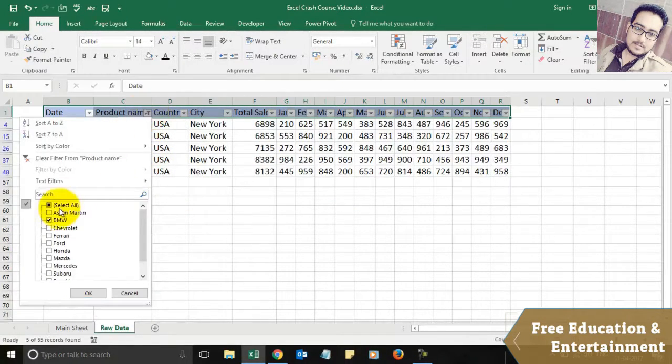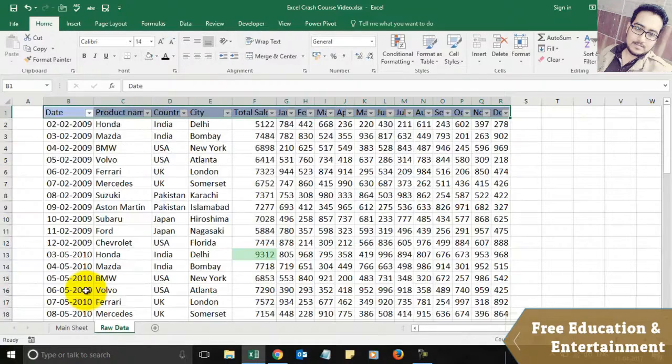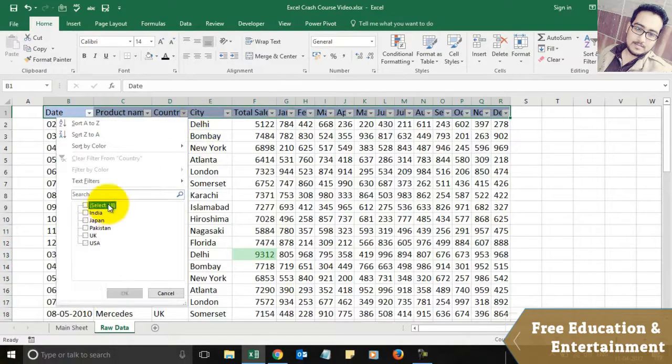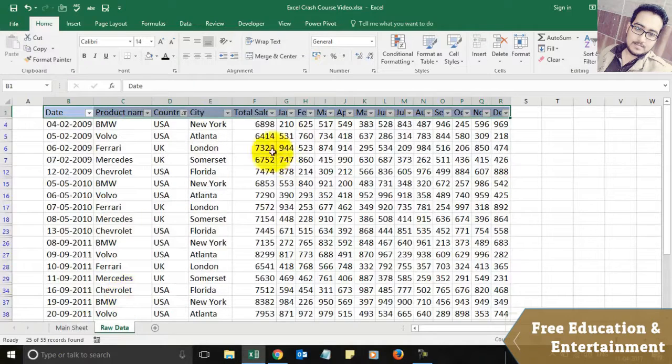Wow, great car. I want to bring everything back over here. I want to see the data for, say, US and UK, two countries together. Click OK. So now you see the data for US and UK. This is how you apply filters.